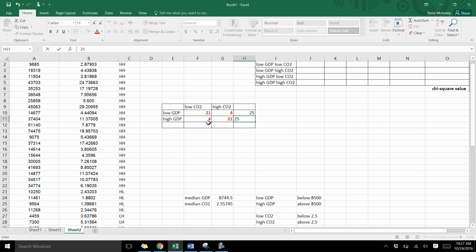Now let's do the column totals. 21 and 4 is 25. 4 and 21 is 25. And down here goes the total. So I've got 50 countries. That makes sense. 25 plus 25 is 50, and 25 plus 25 is 50. So that should be the case. So you know there's been an error if that doesn't happen. Make sure to save your work as you go too.